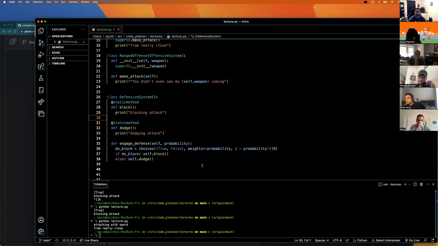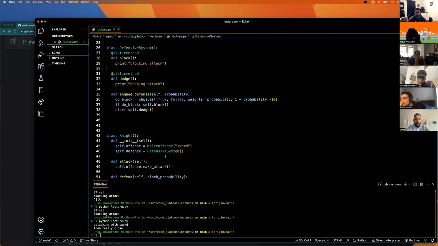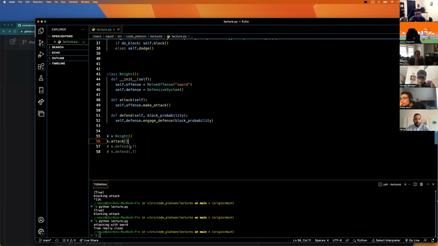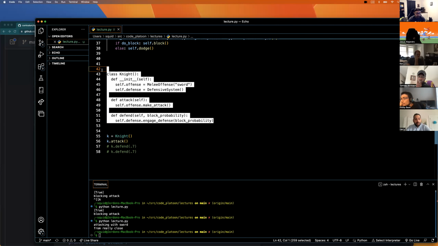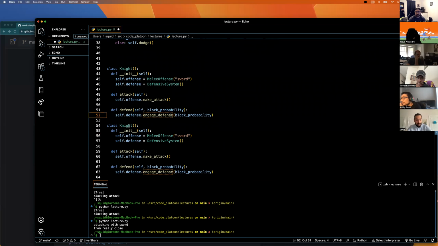So I guess long ranged offense would also print two things, attacking, but then it would say you didn't see my weapon coming. Yeah, I probably should do that. Let's create, well, shoot, let's replicate some stuff here. And you're thinking, oh my God, you're replicating. Yeah, if I were to add in something like this, we probably should inherit some stuff, because right now you're seeing archer and knight both have offense and defense.